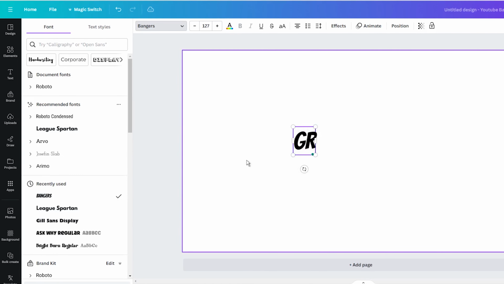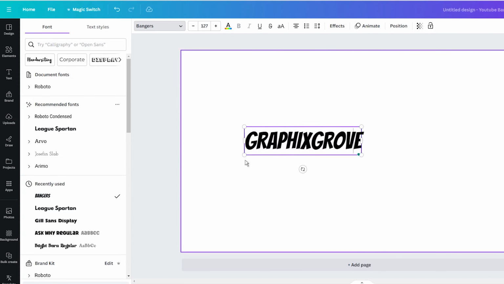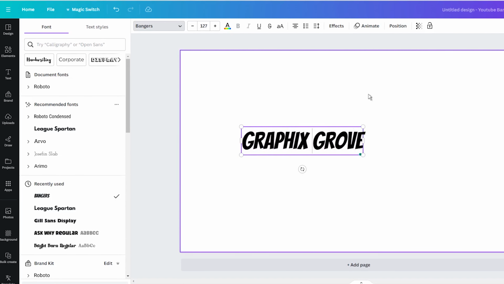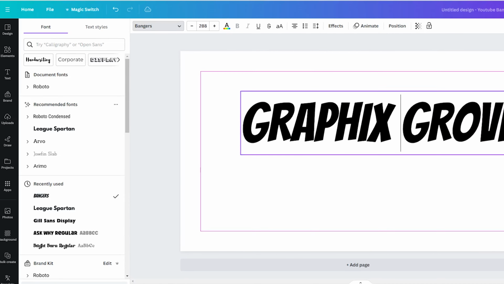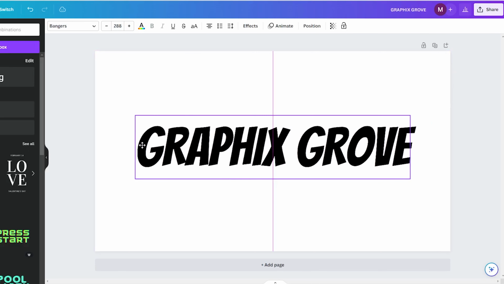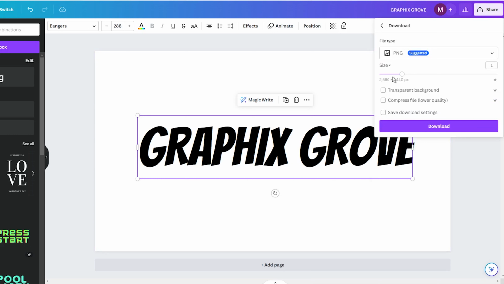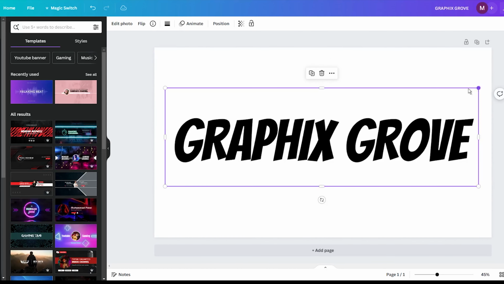In the next step, we need to download this text as a PNG image file with a transparent background. We are doing this because we need to apply a shadow effect which doesn't work on the text created with the text tool. To download the PNG file with a transparent background, I will be using the paid feature in Canva, but you can use any free background removal tool you will find online. After downloading the file, upload it to Canva and add it to your project.